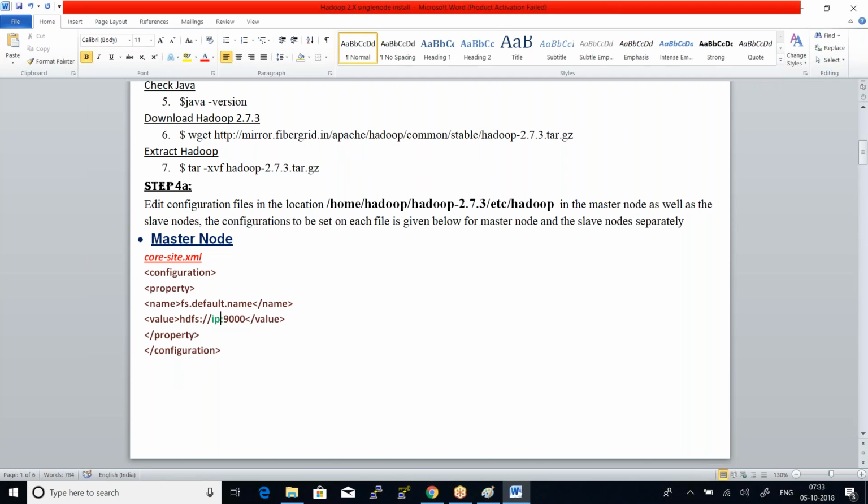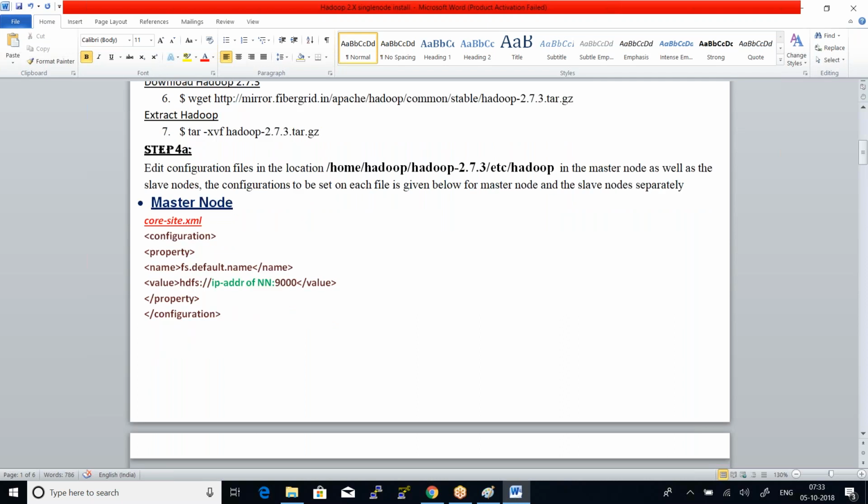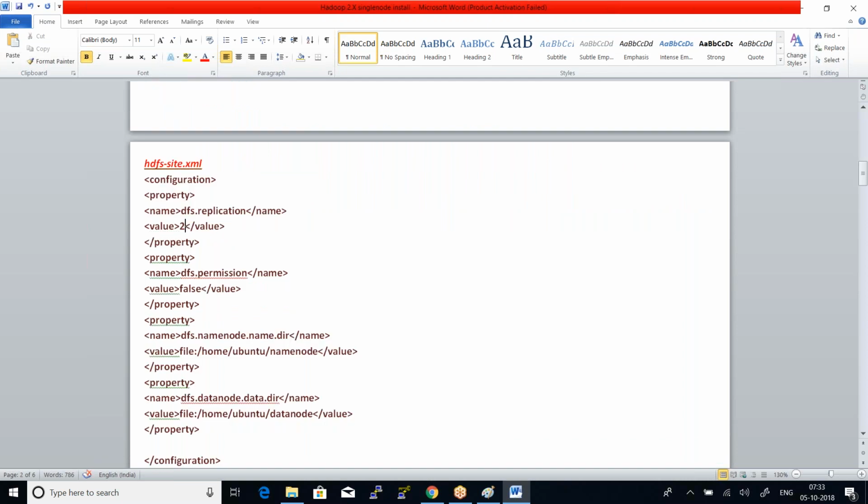IP address of name node. Okay, you need to replace it. That's all. And in hdfs-site.xml, being a 2-node cluster, you can have 2 replicas. For dfs.replication, you need to make it 2. If it is 3, you can make it 3.